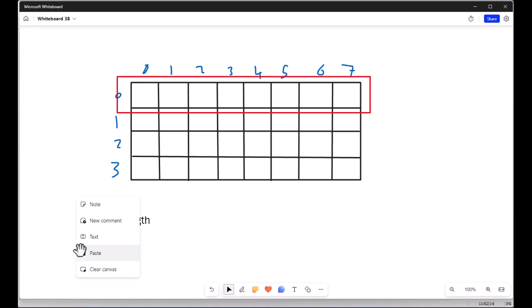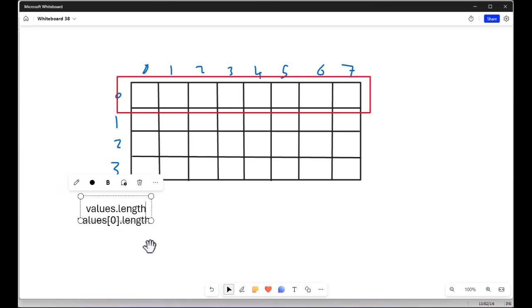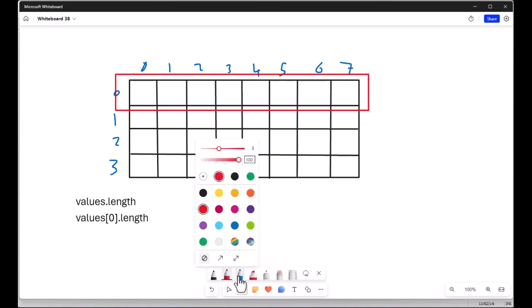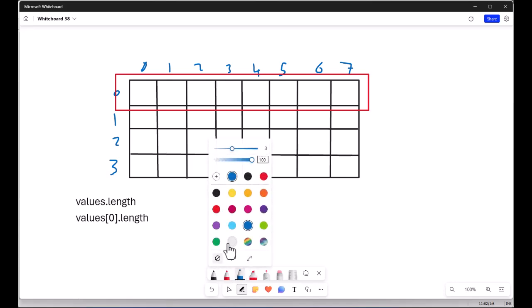When you say values dot length, because it is a 2D array, values dot length is the following. I will use the green color.